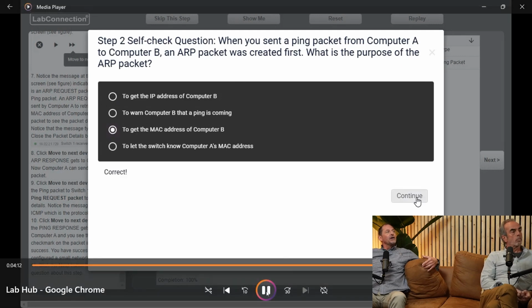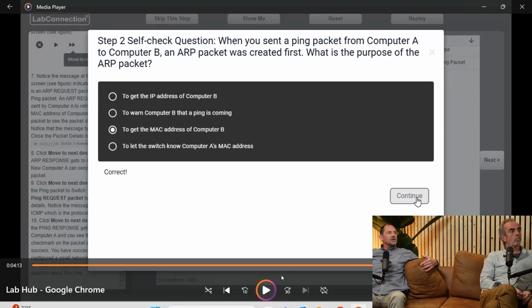This feature here, between each step, you can have a question in between the steps and essentially ask a question about what they just did. So this question's asking, why when computer A was sending a ping to computer B was an ARP packet created first? What's the purpose of that? And to get the MAC address of computer B is the correct answer. And you can, we didn't do it for this one, but you can have a detailed explanation for each question if that's what you choose to do.